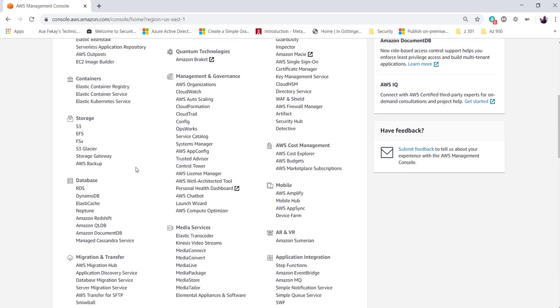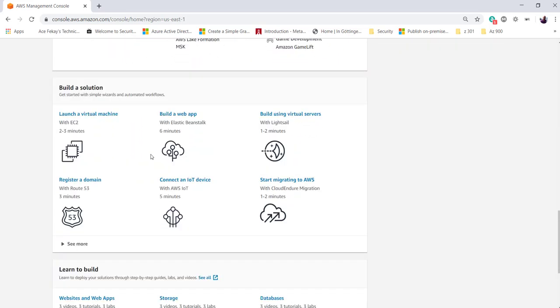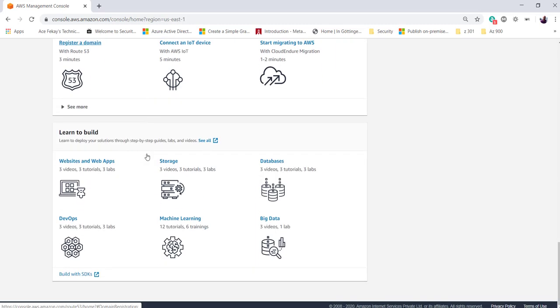On the left hand side, if I scroll down further, there are some wizards and workflows that will help you complete a specific task. It's the way AWS is trying to take common things that people do and provide shortcuts on how to do them, again trying to simplify the experience. Let's scroll down further, and these are a list of certain complex tasks, and they give you step-by-step guides on how to complete specific solutions within the AWS environment.